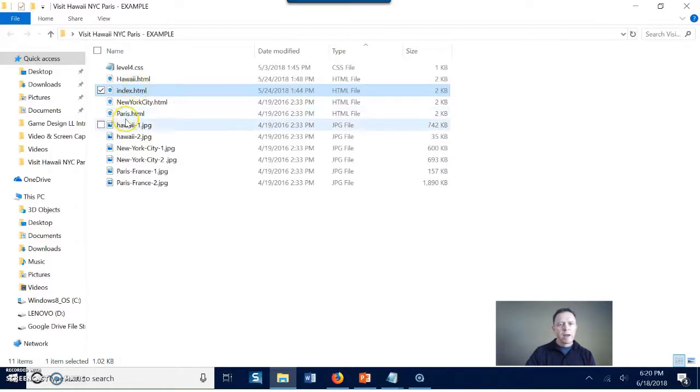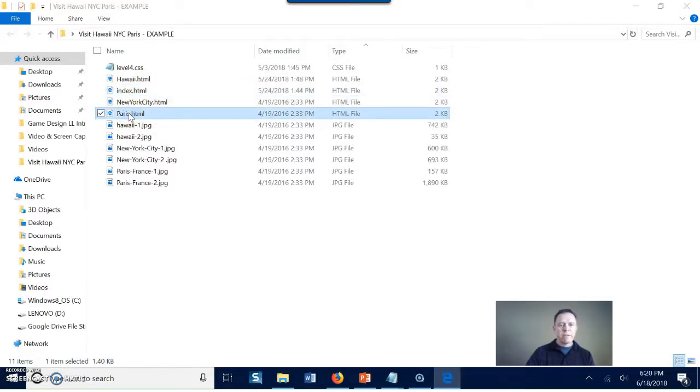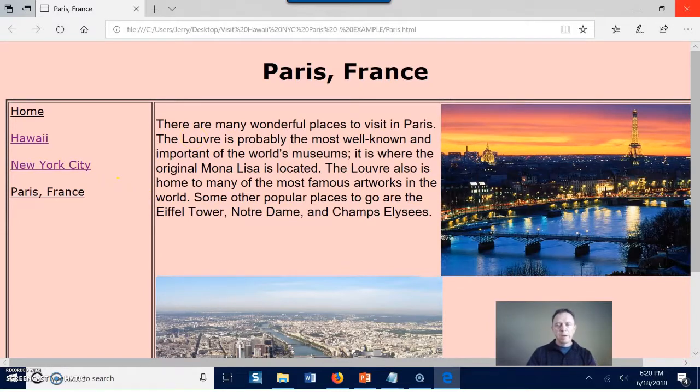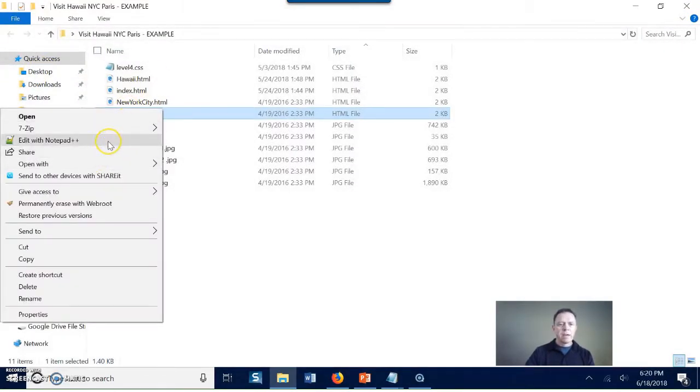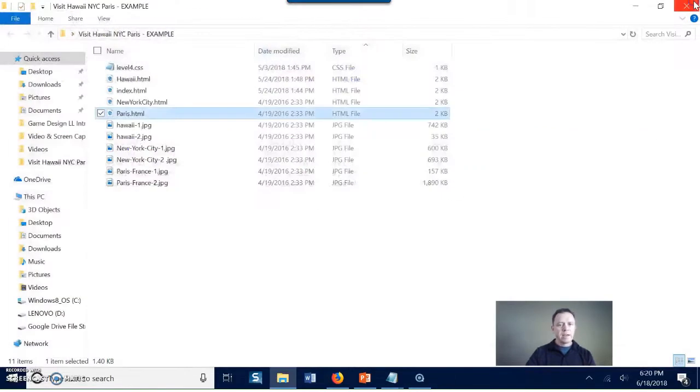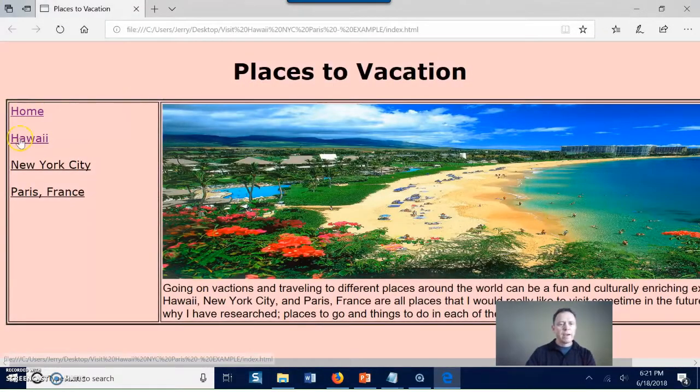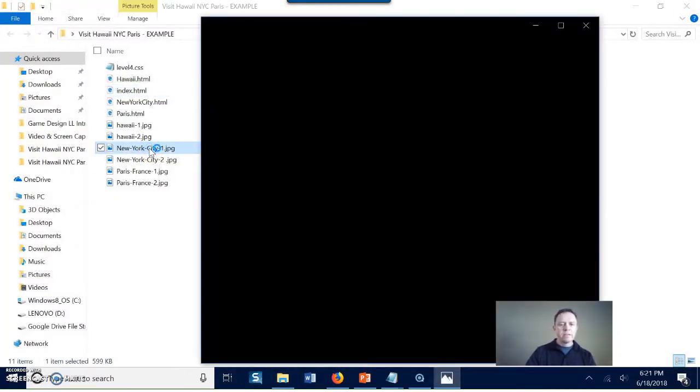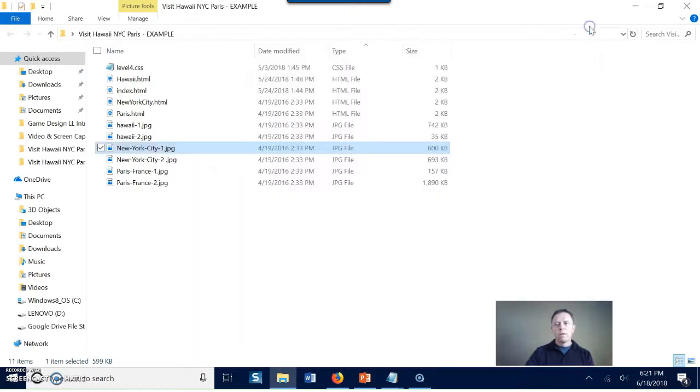So if you notice here, I have a HTML file for Hawaii, an HTML file for New York City, and one for Paris. So if I select Paris, there it displays the Paris page. And if I right click and I edit with Notepad++, there I can see the HTML tags plus the text, plus links to images and so on. So this home page is a link to the Hawaii web page, or the New York City web page, or Paris. Okay, so that's our website. And there's images for each of these. So when you create a website, you want to put all your HTML files and images in the same folder. Otherwise, they may not display properly.